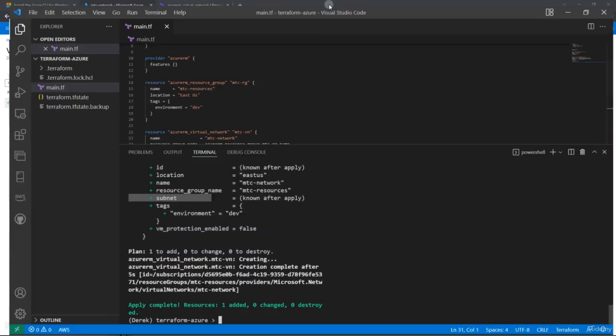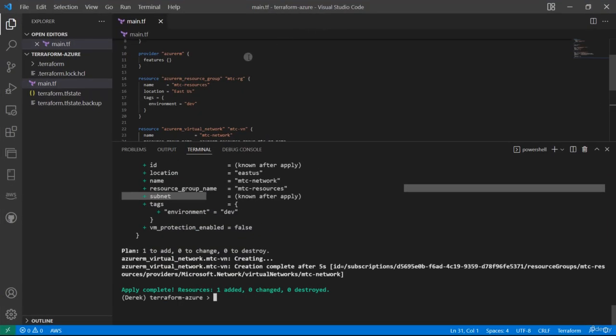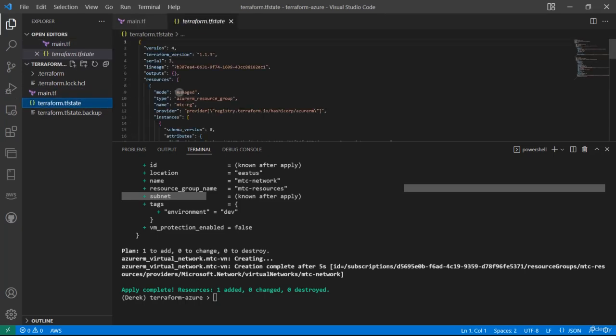Go ahead and mark this lesson complete. Come on back to the next one and let's dive a little bit into the state and take a larger look at what we just built.